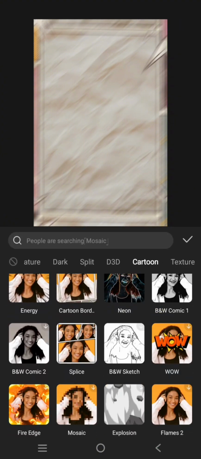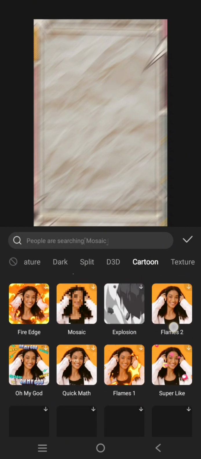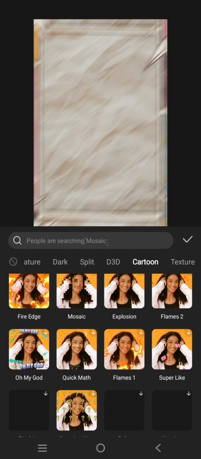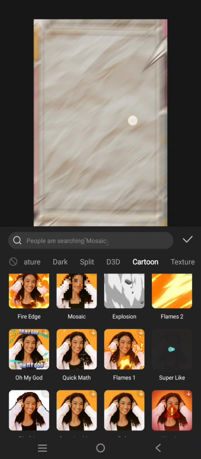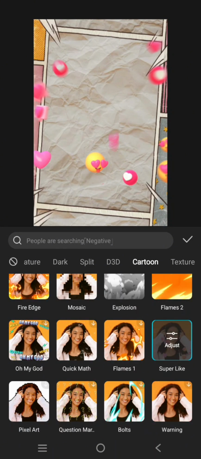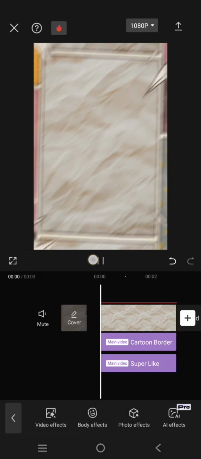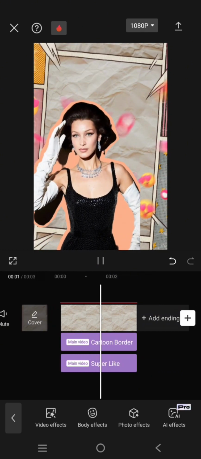You can actually add whatever you like, but I'm going to use the super like effect. Okay, so now it's done and the result will go like this.